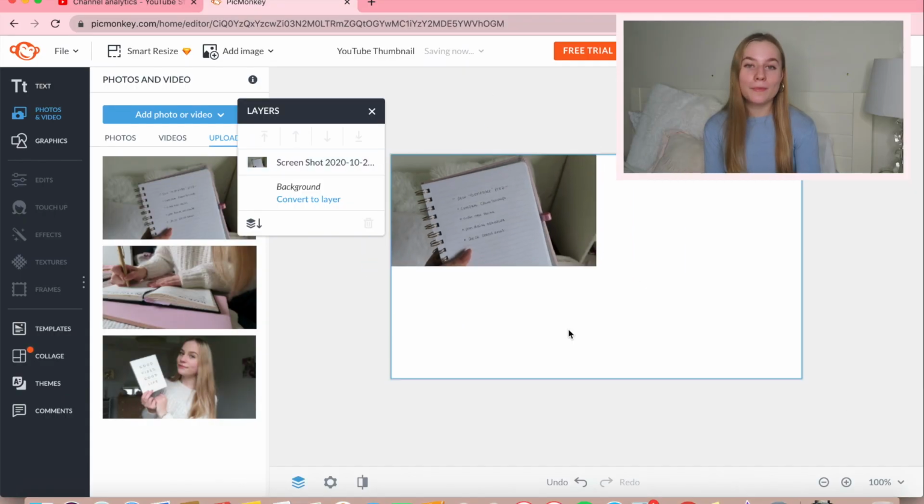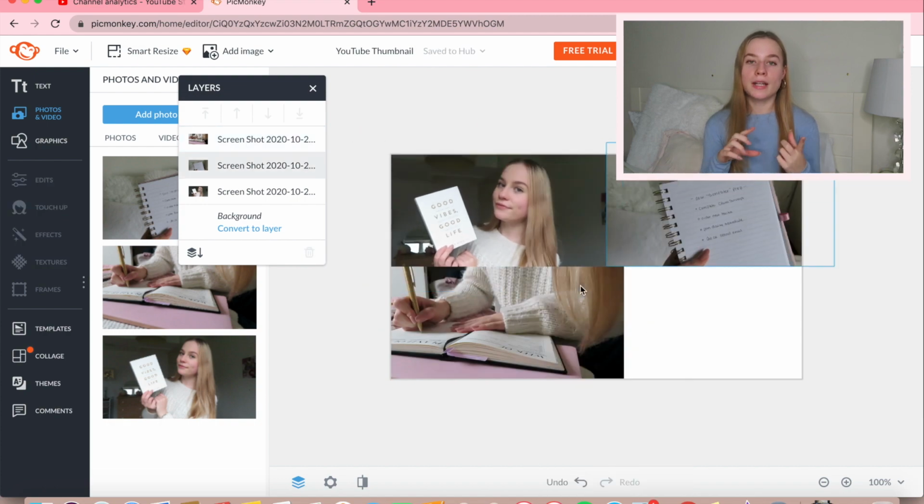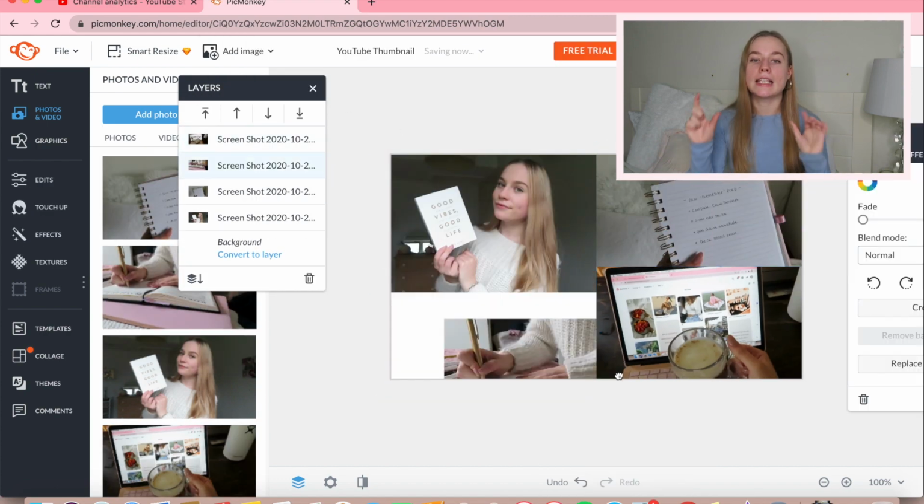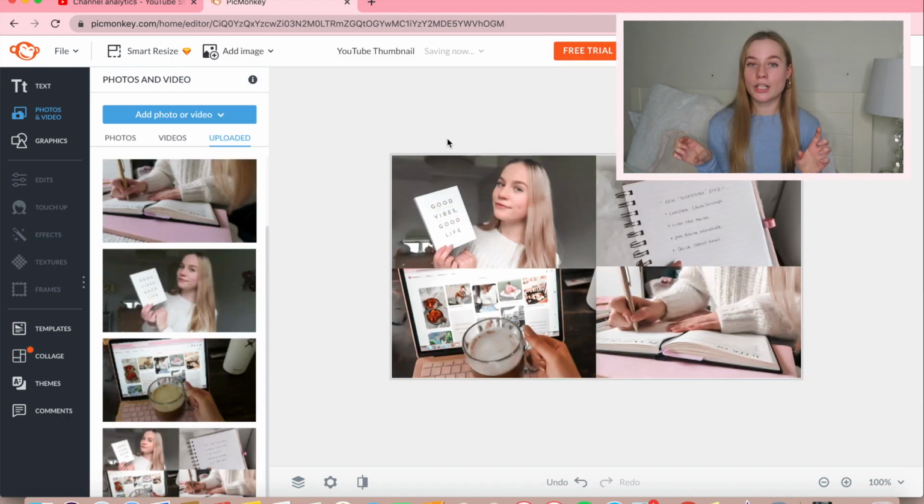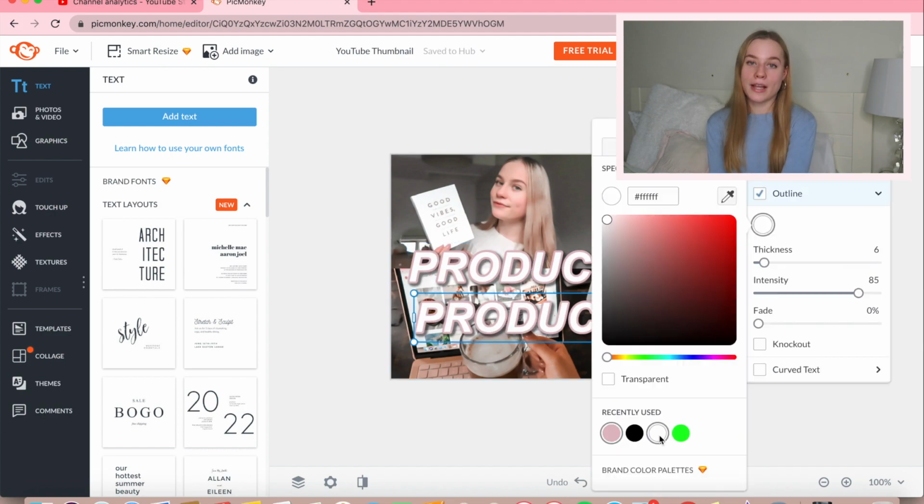So I import all my photos into PicMonkey. Sometimes I like to make little collages, but in this thumbnail that I'm making, I am just making a little fort. So I just like to arrange those in a way that looks good and try and make them even, and then I will save that to my computer.